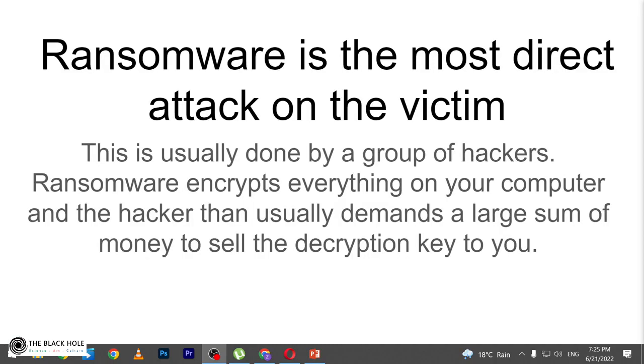Let's talk about the most dangerous kind of malware, which is ransomware. Ransomware is the most direct kind of attack that a hacker can use. When you execute a ransomware on a computer, it encrypts all the data that is on the computer. The only way to decrypt all your files and data is by paying the hacker a large sum of money.